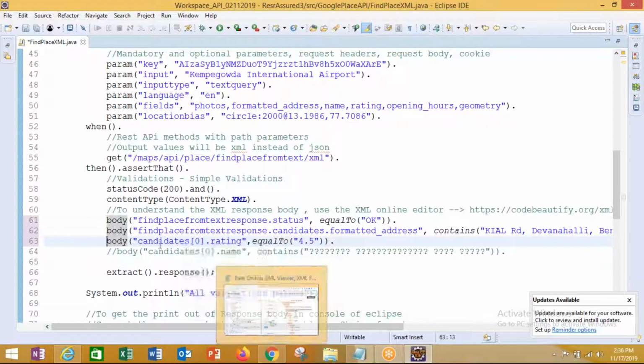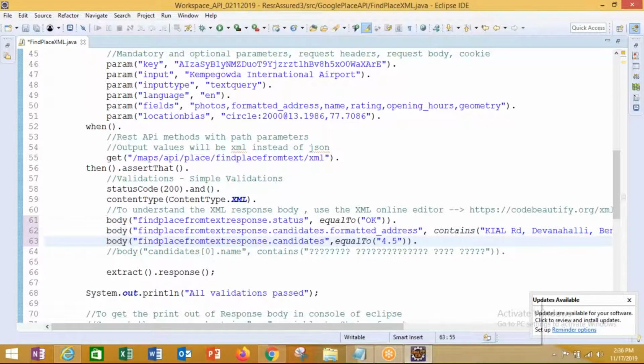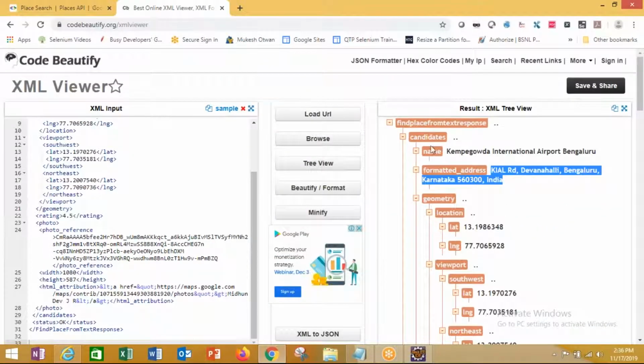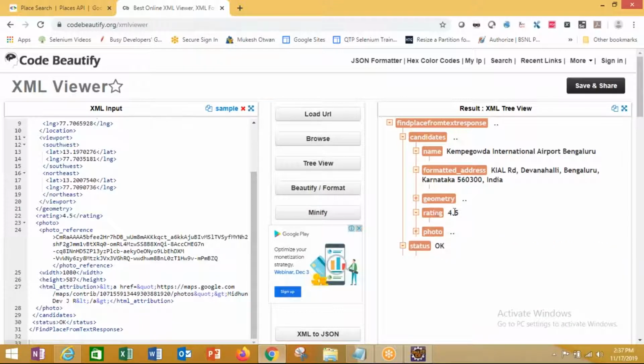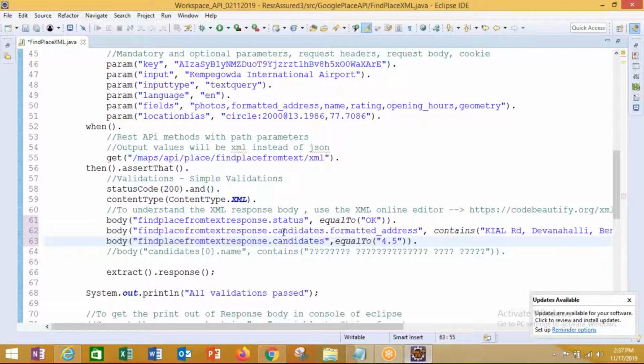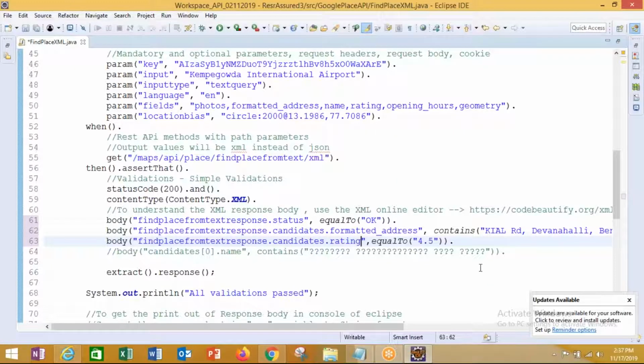Validation. So okay, I have to start from here. I'll copy it. Rating, right? So where is the rating? Candidates have come. Where is the rating? Here is the rating. Rating is equal to 4.5. So dot rating is equal to what is rating? Rating is 4.5 equal to 4.5.